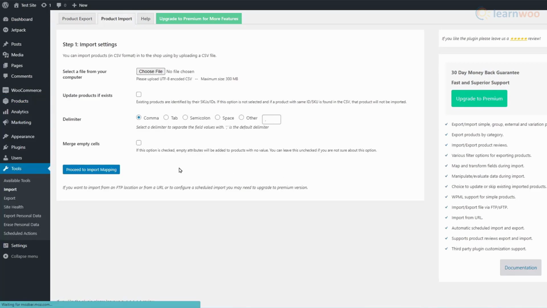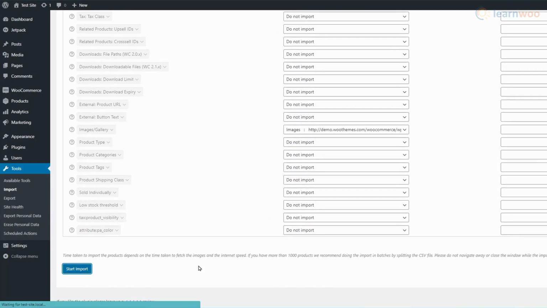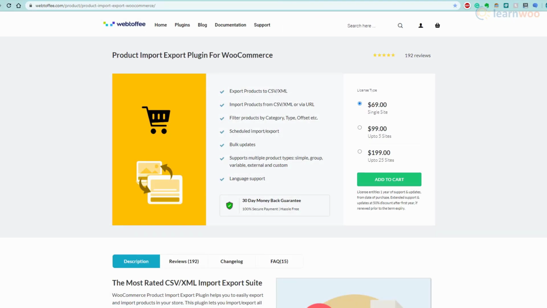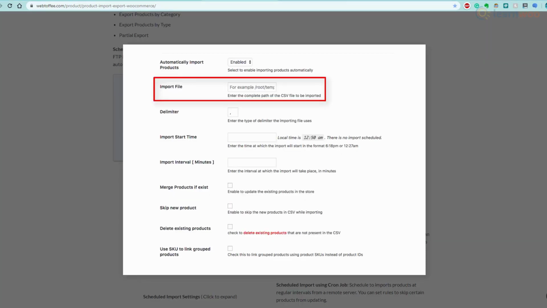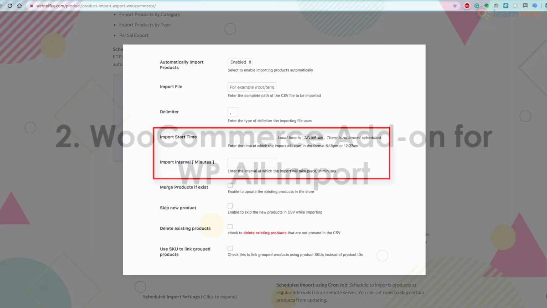From here on, the process is quite similar to using the built-in WooCommerce importer. Select a CSV file from your computer. Choose a delimiter, map your columns, and click on Import. The Product Import Export plugin also comes with a premium version that boasts features like importing from an FTP, support for all types of products, and scheduled imports.